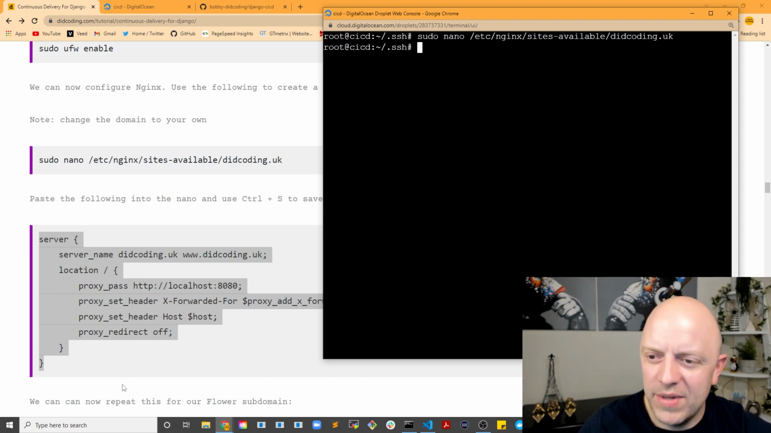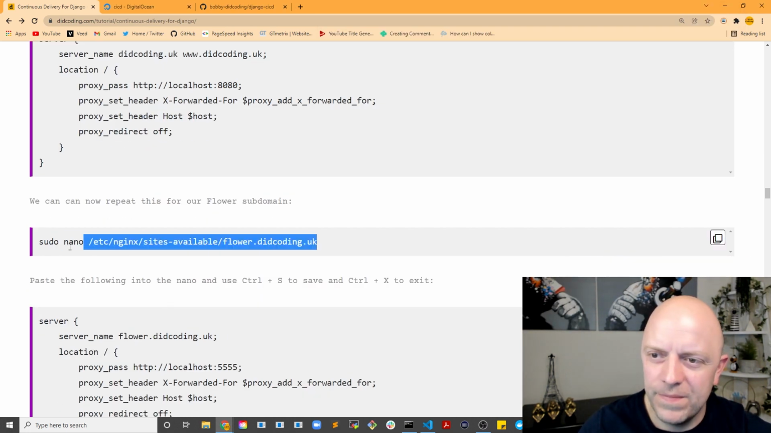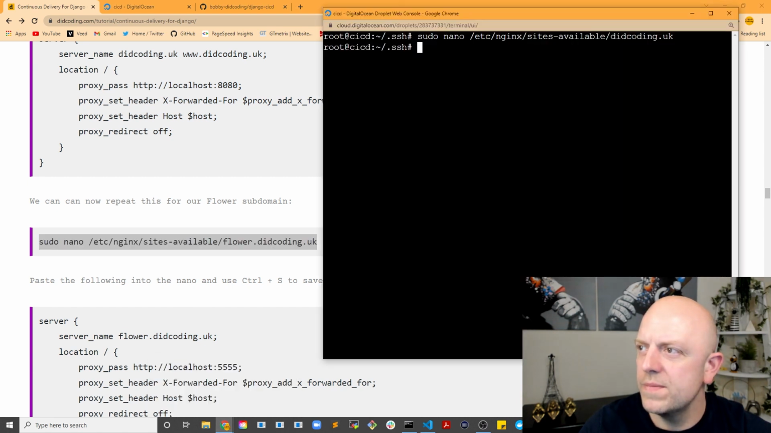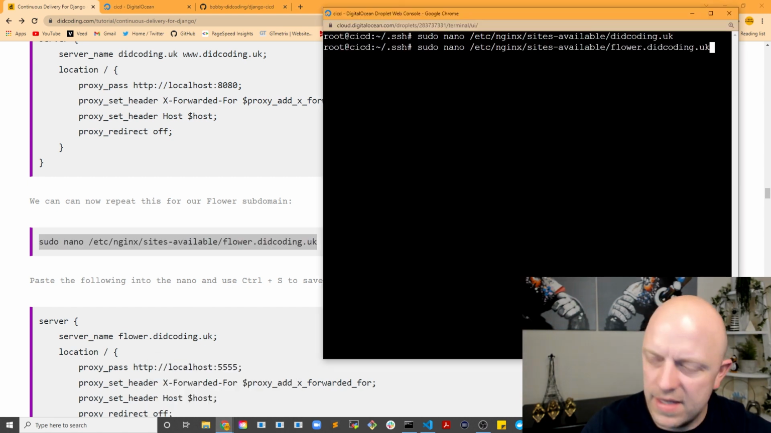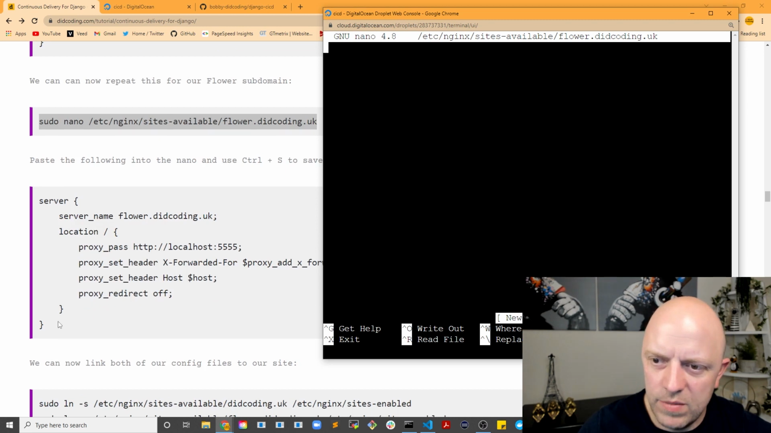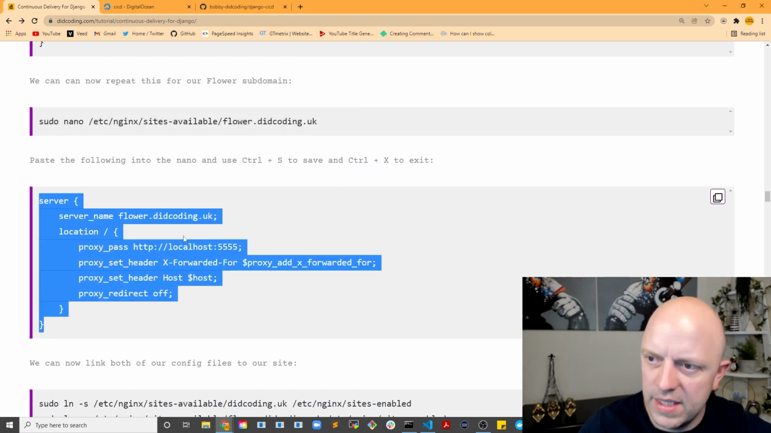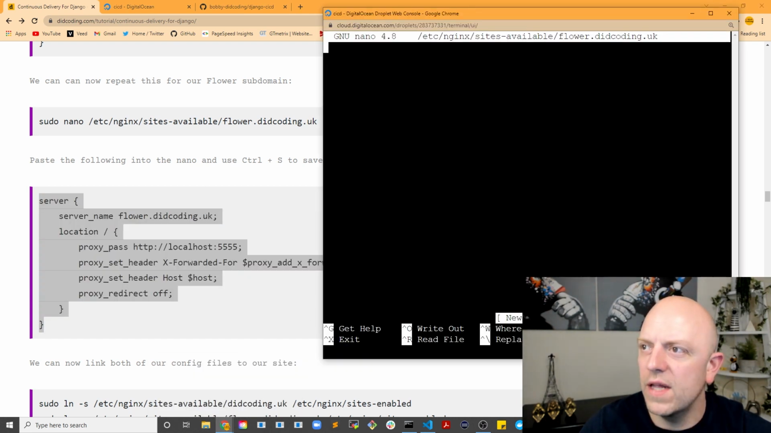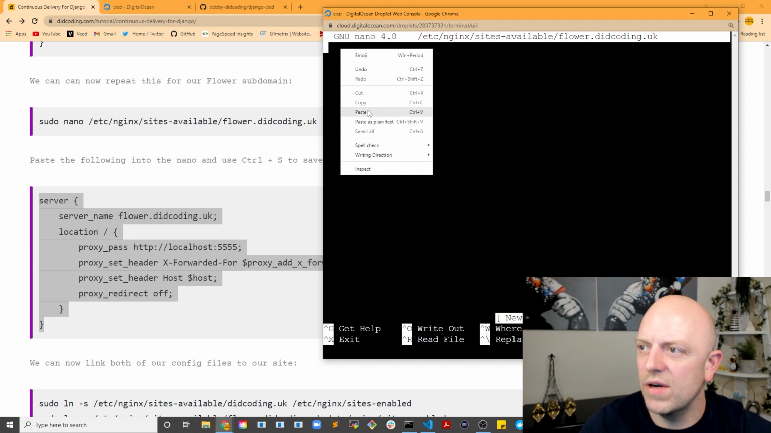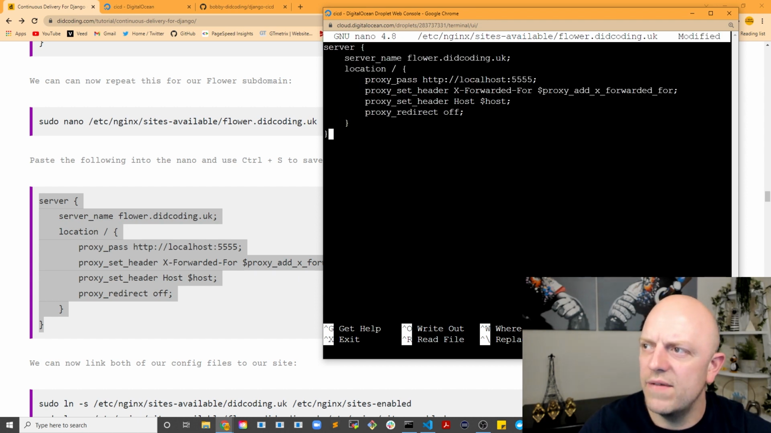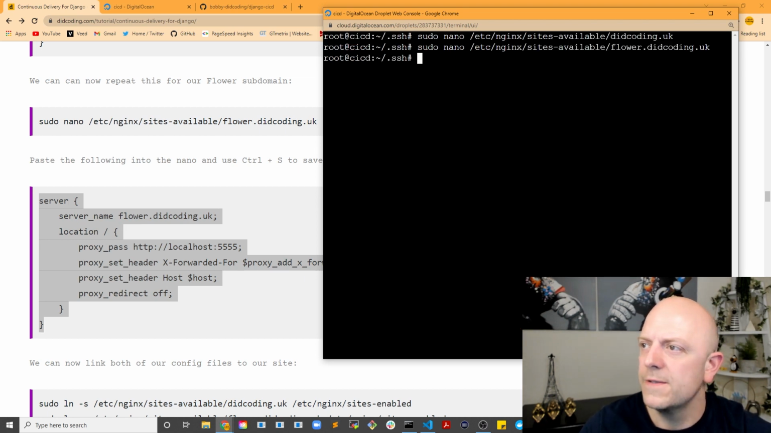Okay, so we now do exactly the same for Flower. Open up your terminal, paste that in there, and you can see the actual host is different. The port is 5555 for this one, whereas it's a little bit different for the other one, it was 8080. So again, this is server name flower.digcoding.uk. So Control S, Control X.